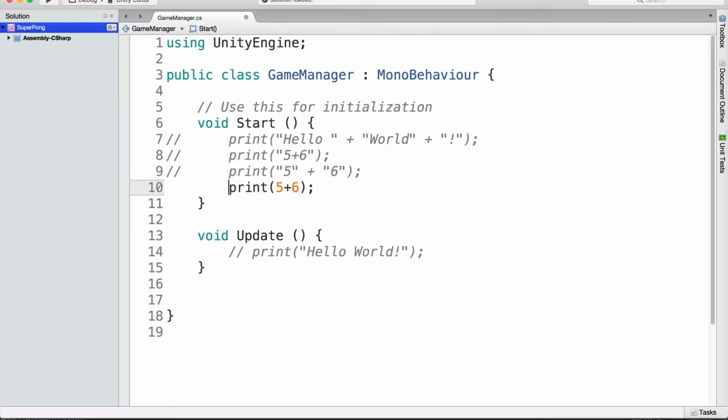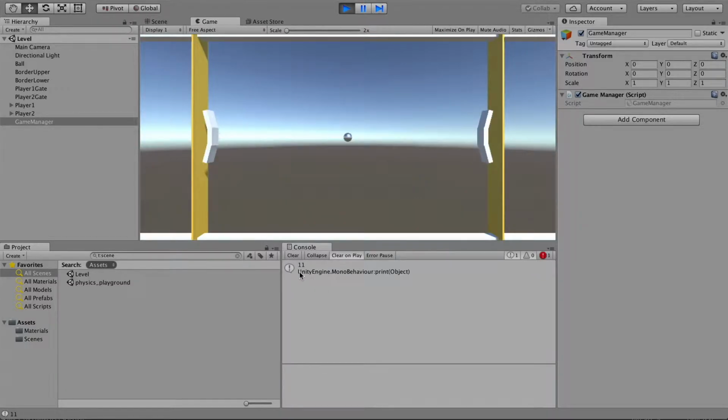And the last example was to write 5 plus 6 without quotes. Result will be 11. Because there are no quotes, Unity will treat 5 plus 6 as sum of numbers 5 and 6, and will print result 11 as a text.